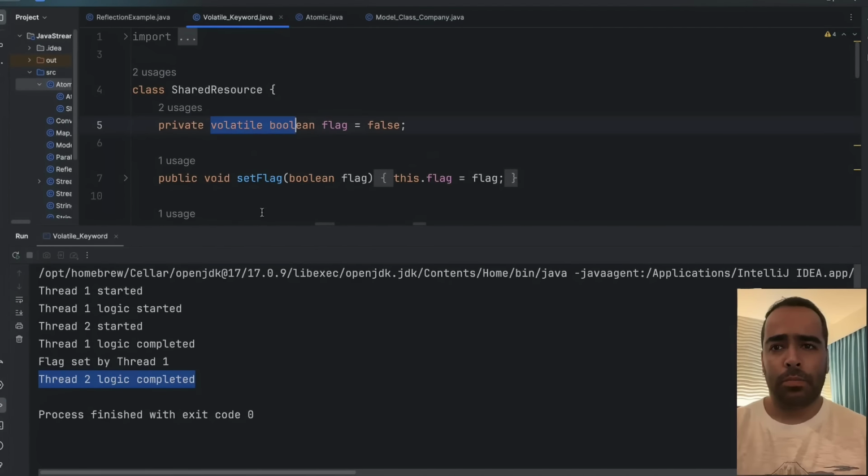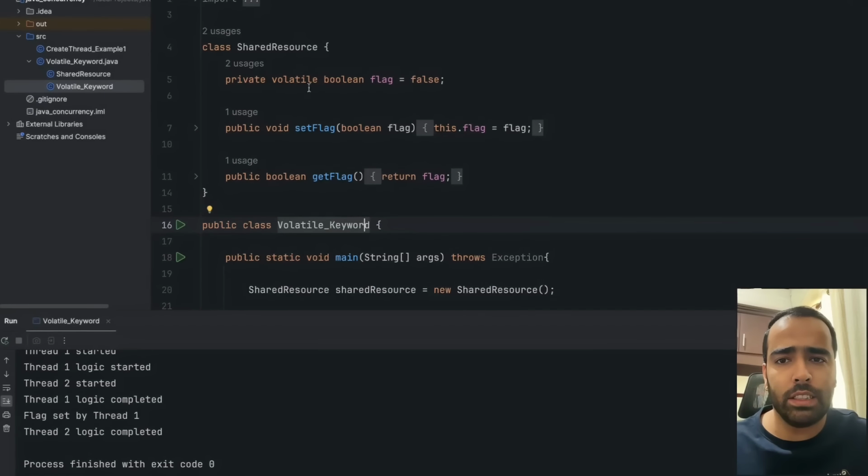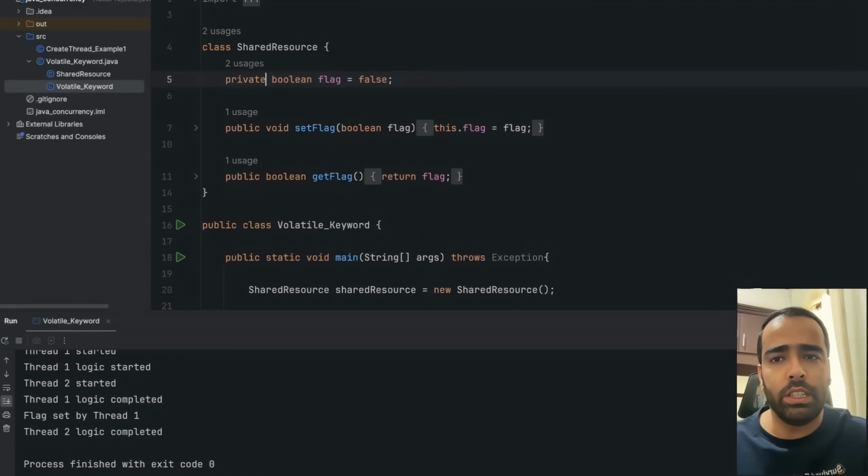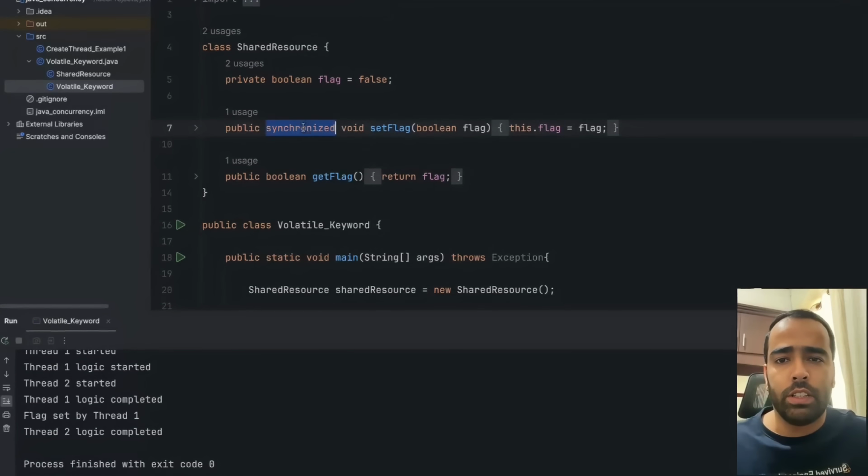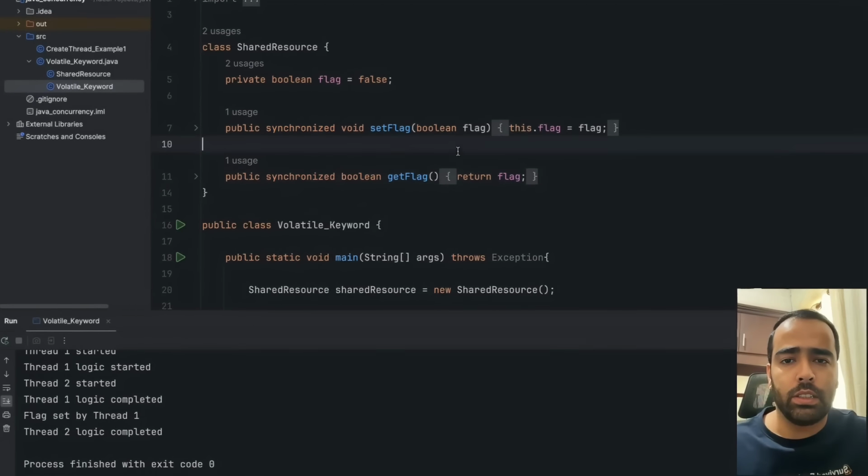We can also use the synchronized keyword to handle the same thing. If I remove the volatile keyword here and put the synchronized keyword on both methods, this will also solve the problem. As soon as the flag is set by thread 1, the loop will end and thread 2 logic will be completed. There are different use cases for when to use volatile and when to use synchronized. So let's discuss those use cases.